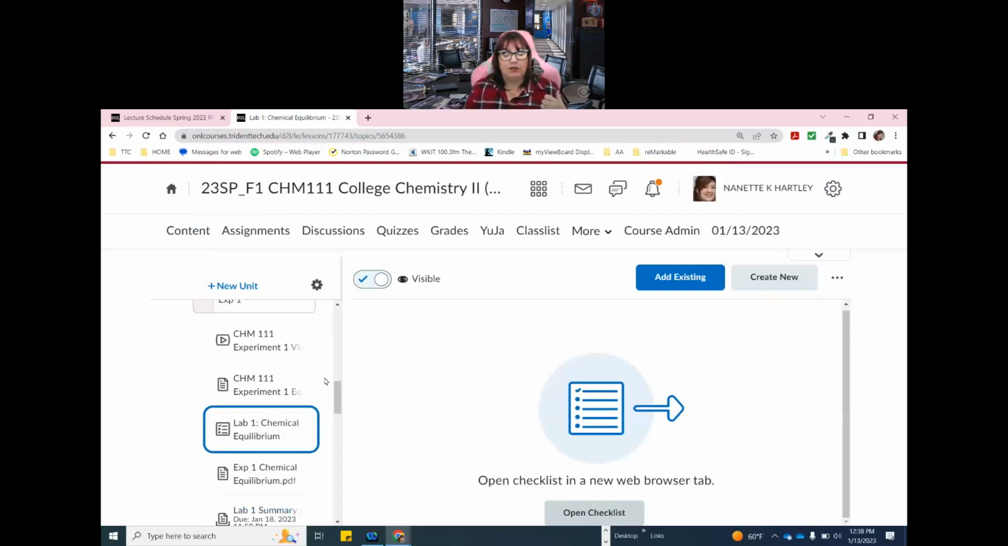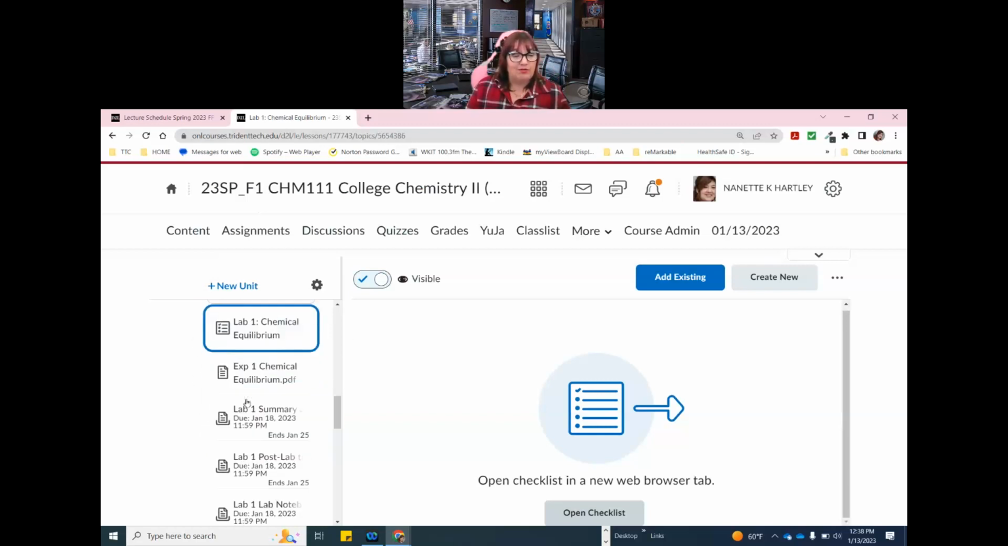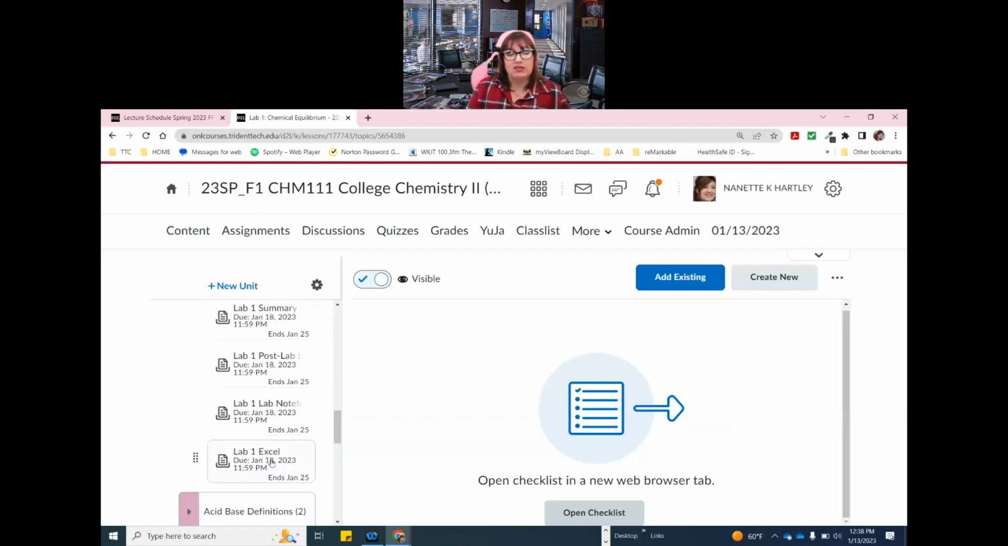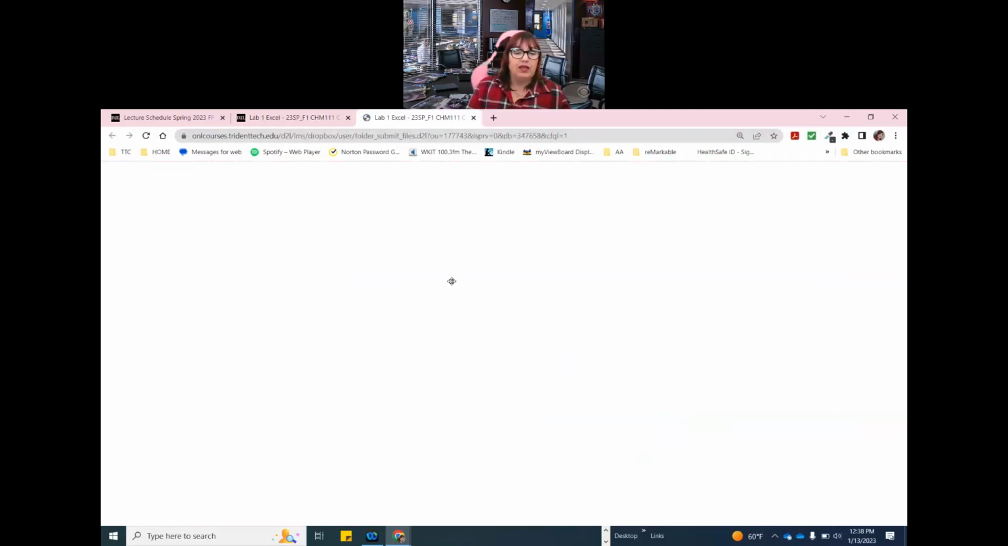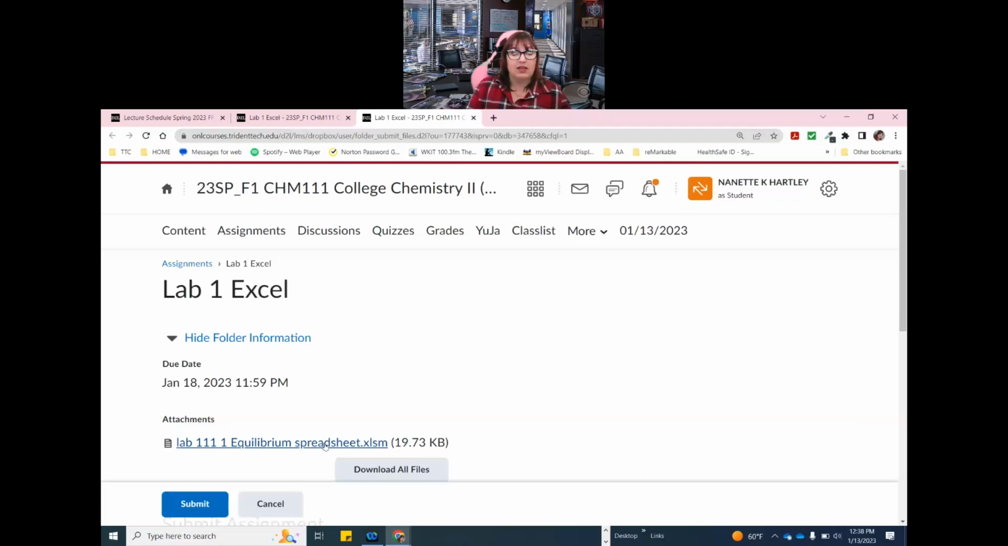There is the notebook, the summary, the post lab, and the Excel file. So when we're talking about the Excel file, you'll see that there is this Excel, and it says go to assignment tool, and it will then show you this Excel file. We'll walk through that. So there are a couple of documents that I am expecting. So let me find my documents.